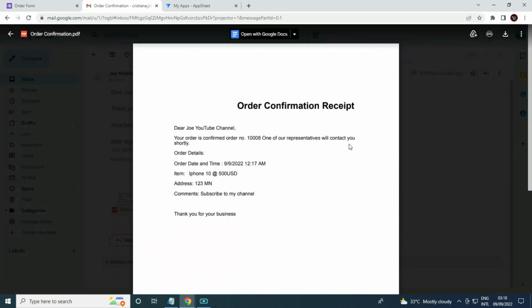Then I can download the attachment, and here is the attachment. So you can customize the attachment. You can attach a company logo, text, whatever you would like to attach.